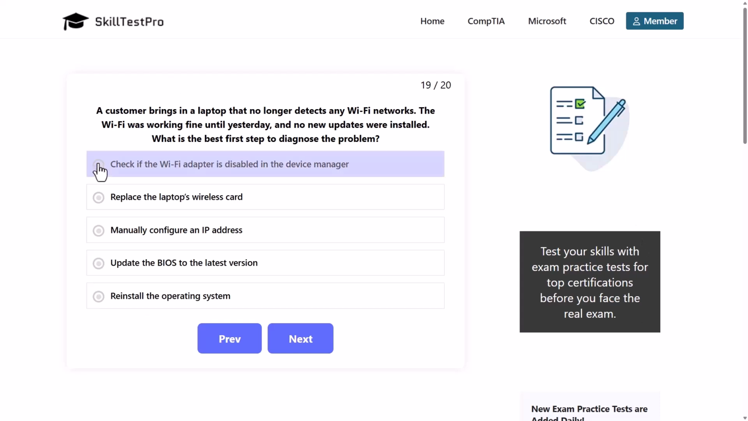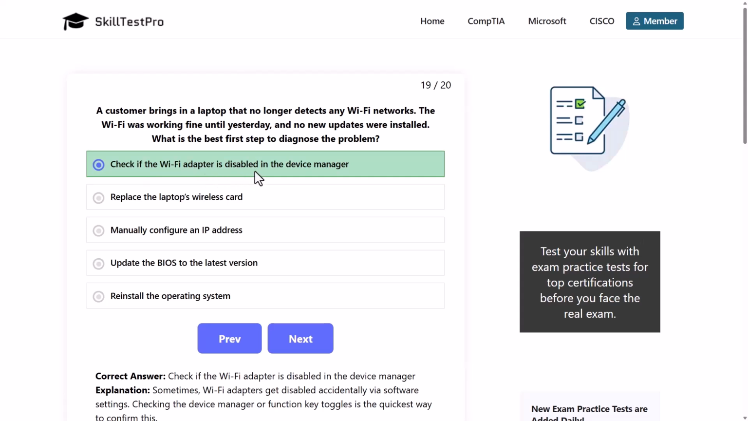And here the correct answer is check if the Wi-Fi adapter is disabled in the Device Manager. Sometimes Wi-Fi adapters get disabled accidentally via software settings. Checking the Device Manager or function key toggles is the quickest way to confirm this.